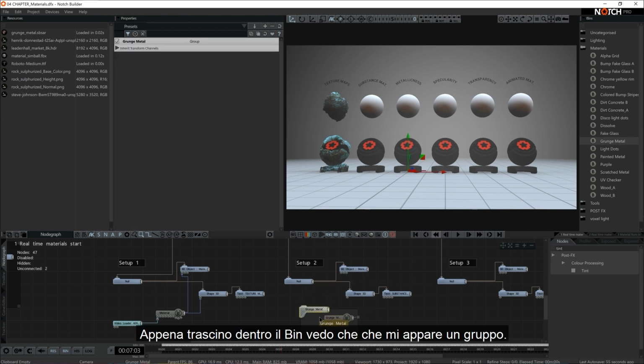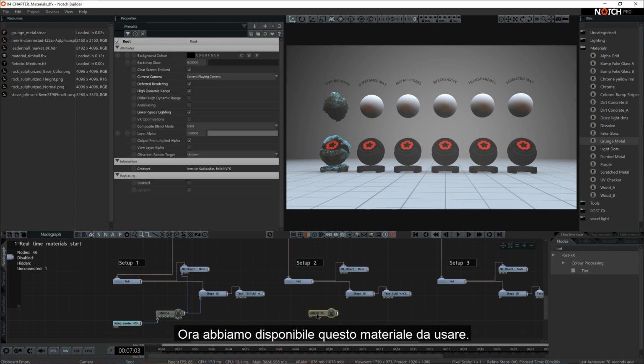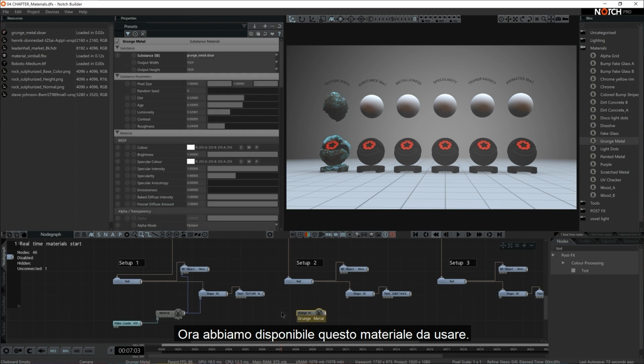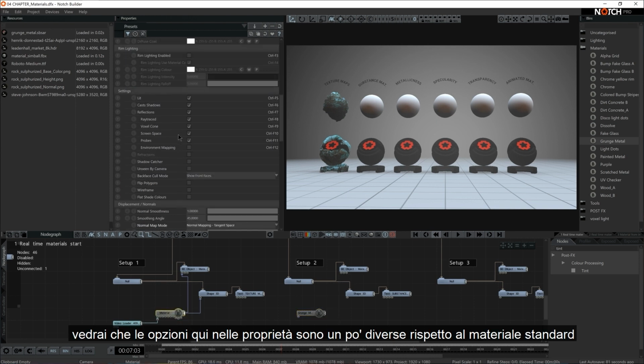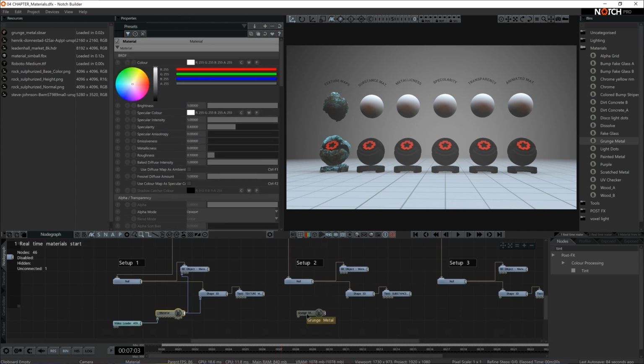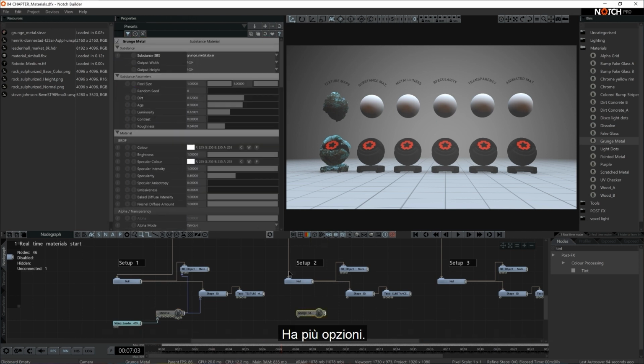As soon as I drag in bin, I see that it came in as a group. Now we spoke about groups in the UI chapter. So I'm just going to remind you that to ungroup things, you should press Ctrl-Shift-G. Now we have this material available for us to use. Now, if I click on the grunge metal material, you will see that the options and the properties here are a little bit different than in the regular material. It has more options. Let's plug it up to these models. Let's see how it behaves and what it does.